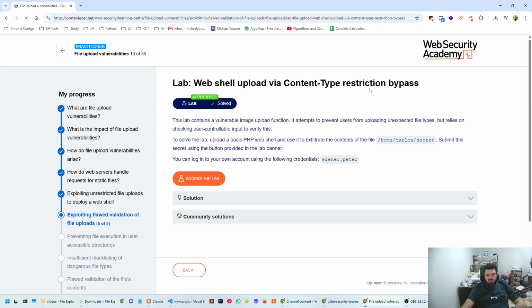Web shell upload via Content-Type restriction bypass. It is also a lab that I solved before. It looks like it was part of another learning path, because I did not finish the file upload vulnerabilities path, so we're going to go through the lab together. Now, the lab contains a vulnerable image upload function. It attempts to prevent users from uploading unexpected file types, but relies on checking user-controllable input to do that.